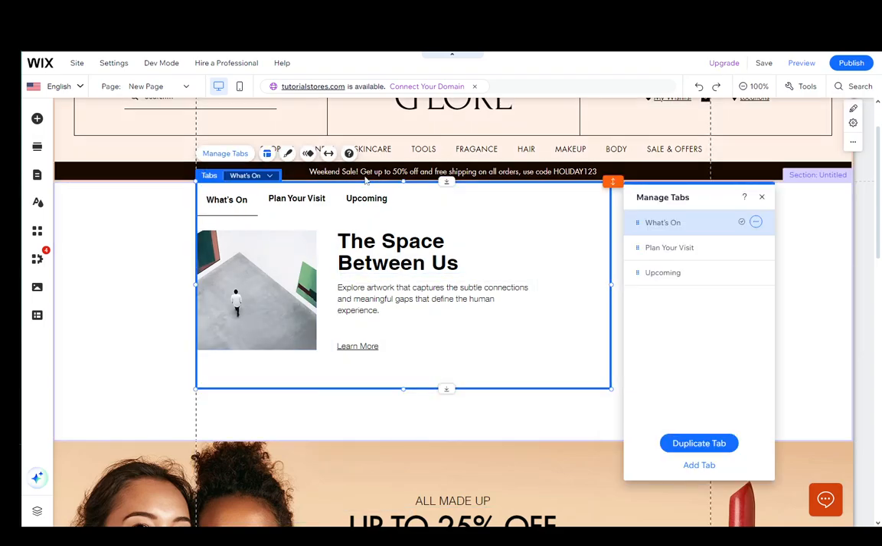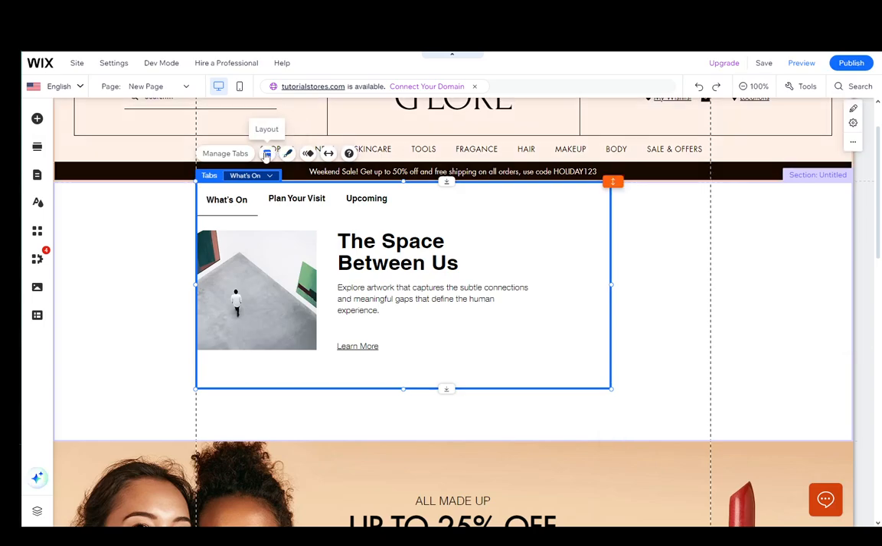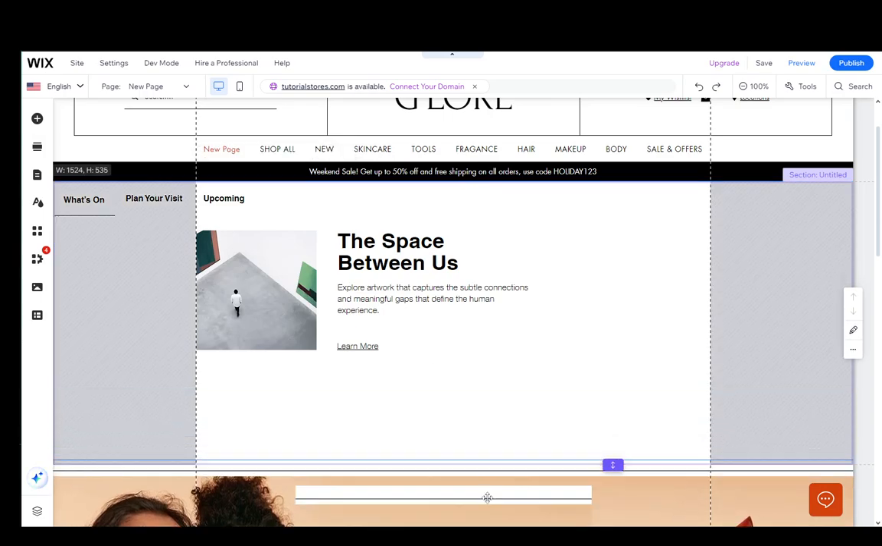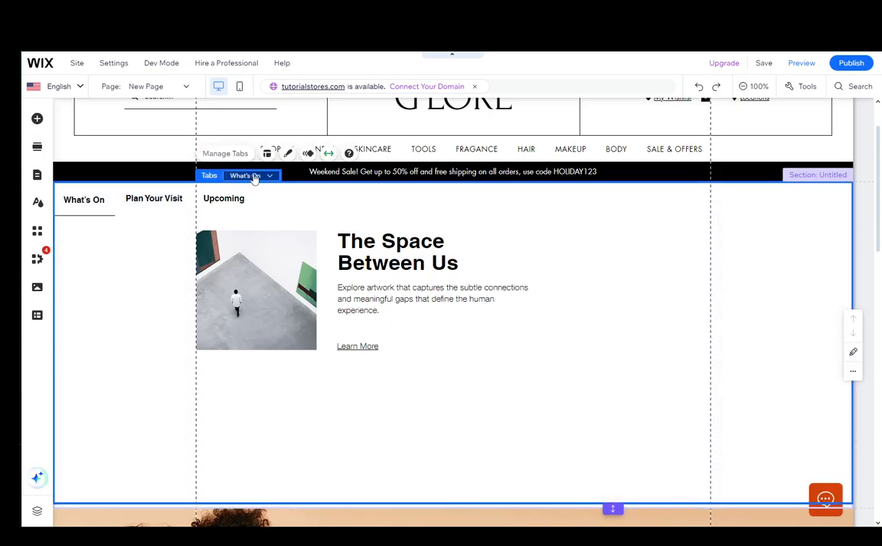If I double click it, I will get the manage tabs menu where I can duplicate a tab or add a tab. I also have all these options for the layout, the design, the animations, the stretch. I'll just stretch it to full width, just like so, and I'm gonna extend it to as much as I can, and that is basically all there is to it.